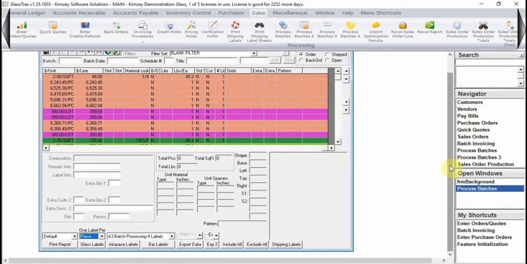Even some of the newer tables are really fancy. They actually have a print head on the cutting table, and it'll print and stick the labels as it's cutting the glass for you, so you don't have to figure out which piece of glass belongs to which label.